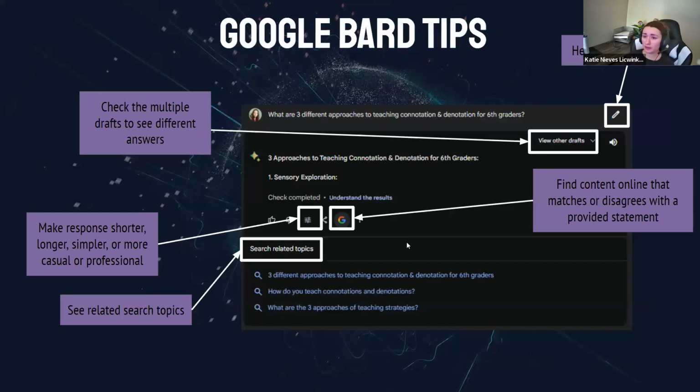Even though this session focuses specifically on how we can put in prompts, I did want to show you that Google Bard, technically an experiment, has some things built in. They have accessibility features to automatically read things aloud. They show you the other drafts they have. You can find content online that agrees with and disagrees with statements it's generated, which is pretty interesting. You can simplify or make your responses longer.